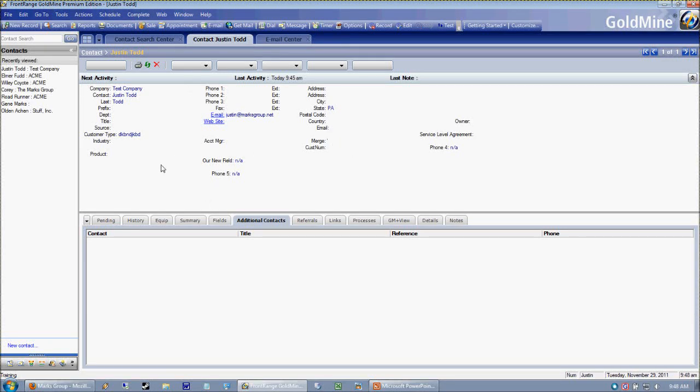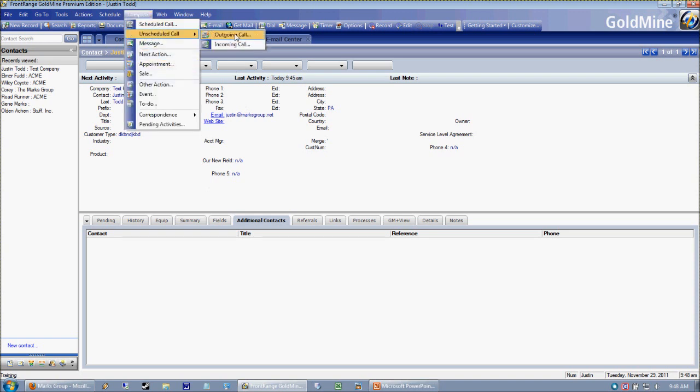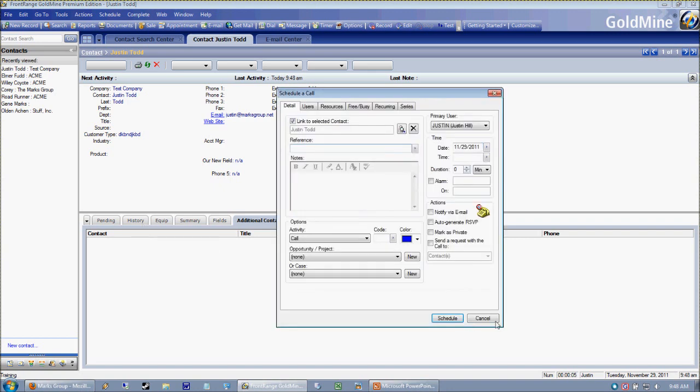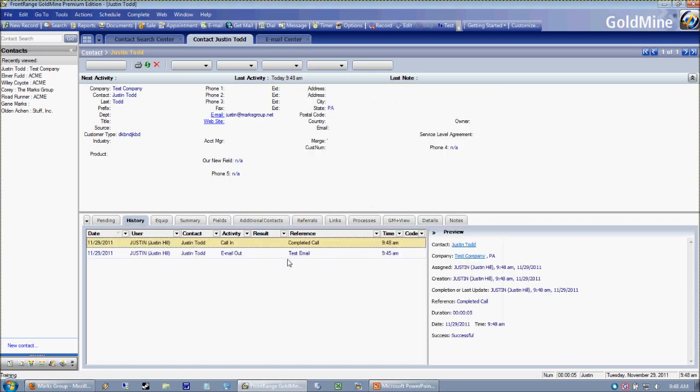Those of you using older versions know what I'm talking about. Once you completed an item, in this case we're going to complete just a simple incoming call, and it was in a client's history, it was just kind of there forever. You really couldn't do anything with it.